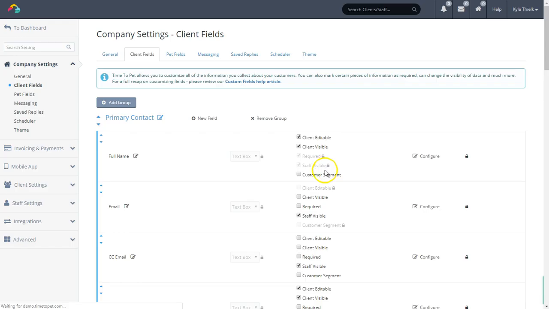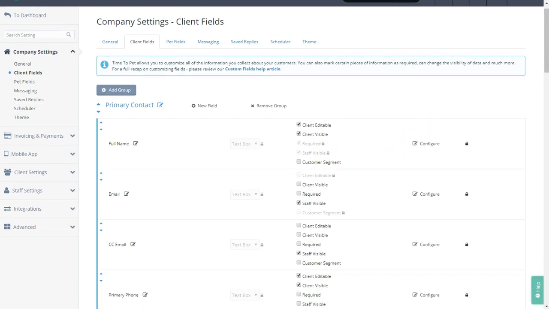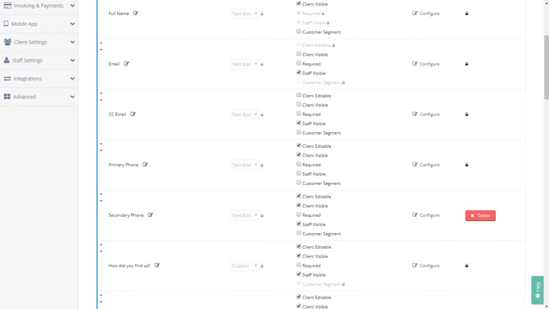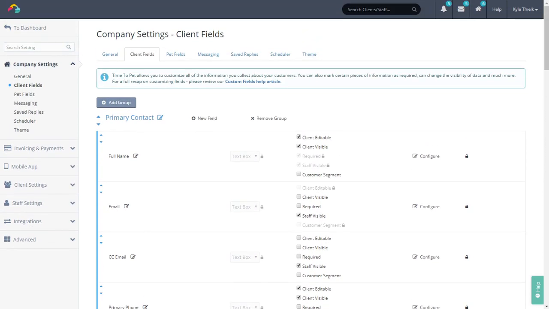Next up is the Client Fields section. Client Fields is where you can review and update all of the information that you collect about your clients. You can add new groups or add new fields right from here. Again, all of this information is configurable, so we highly recommend setting up your custom fields to match the information that you collect about your clients.